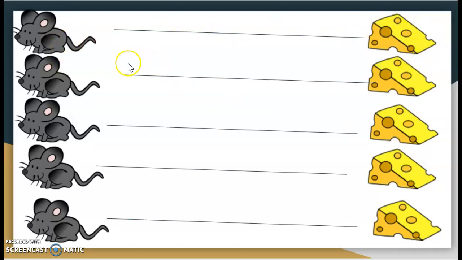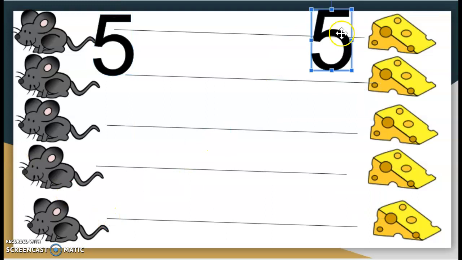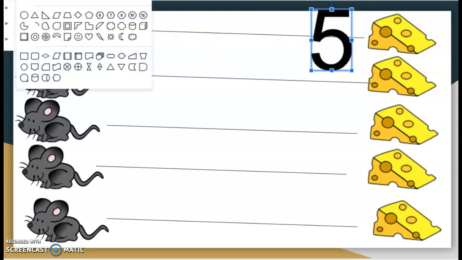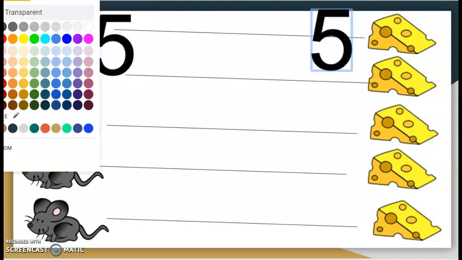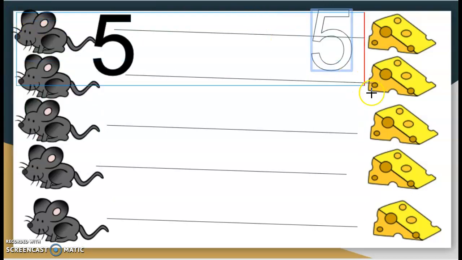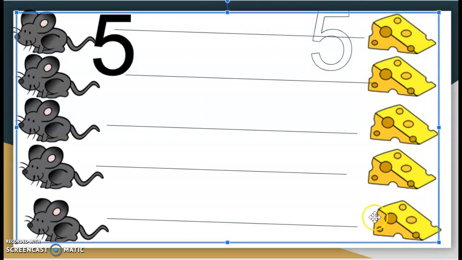Now let's look at the numbers and see if they're the same number. Let's first count our mice. 1, 2, 3, 4, 5. There are 5 mice. Let's count our cheese. 1, 2, 3, 4, 5. There's 5 pieces of cheese. Does 5 equal 5? Is 5 the same number as 5? The answer is yes. So just like I showed you before, I am going to put a box around them because they are equal. So everybody say equal with me. Equal. That means they have the same number.